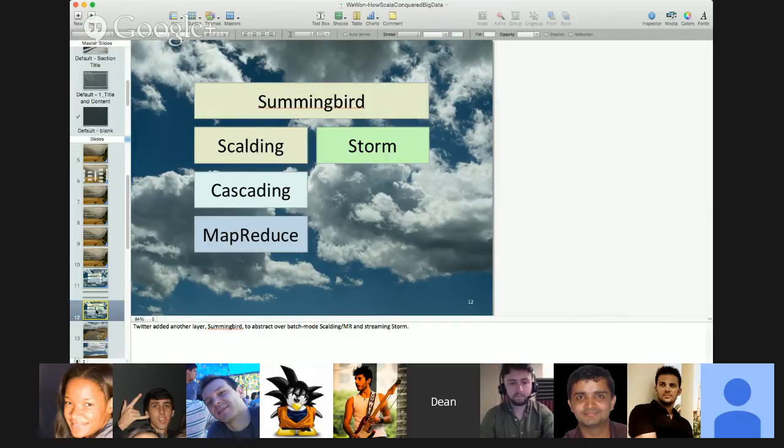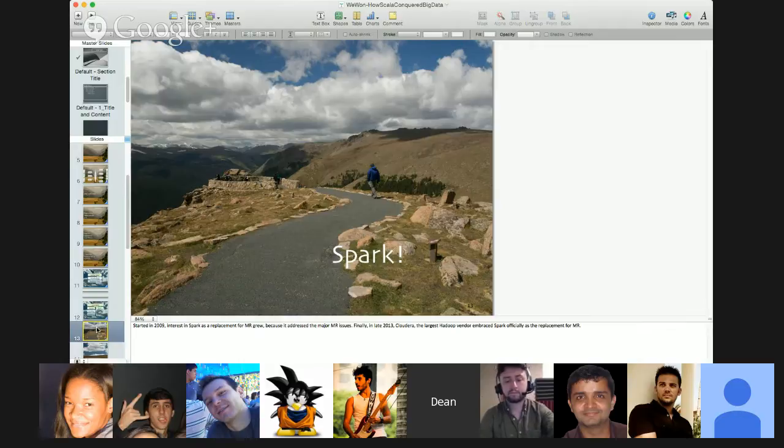And that solved a lot of problems in terms of letting them do this so-called Lambda architecture with both a streaming side and a batch mode side. But even then, they found it was kind of difficult to have a uniform API that sat on top of two very different runtimes. And that's kind of where we were up till a few years ago.